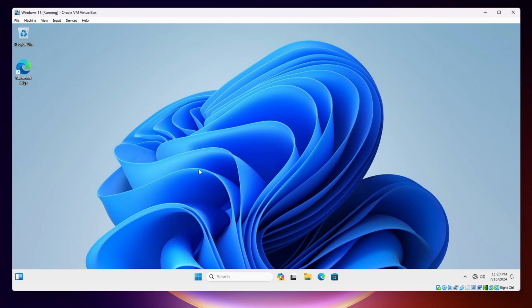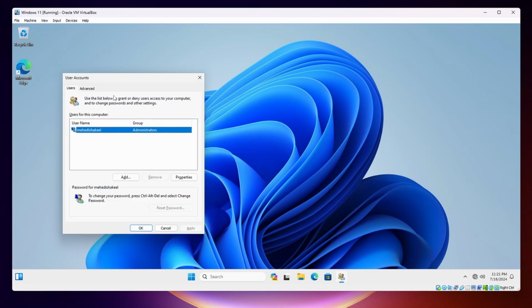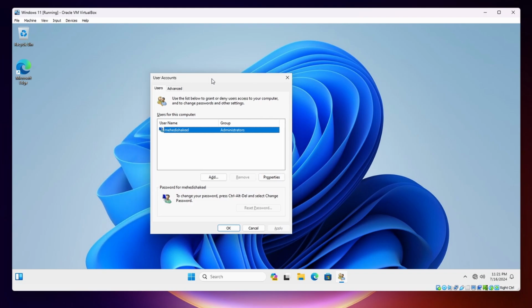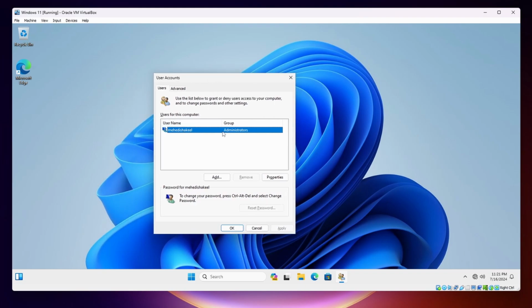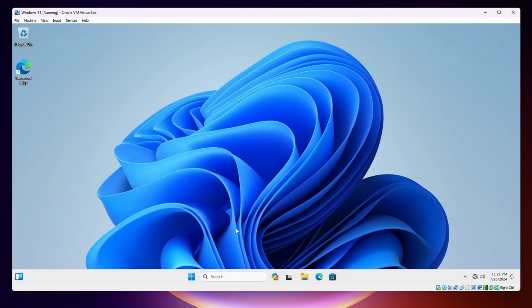For this, again you have to open up Run, press the Windows plus R key, and here you have to type netplwiz, then press enter, and it will open up this user account option. Now this is my admin user account of this Windows 11 computer. To enable the Ctrl+Alt+Delete feature, go to Advanced, then from here click on require users to press Ctrl+Alt+Delete. Then click on Apply and OK.